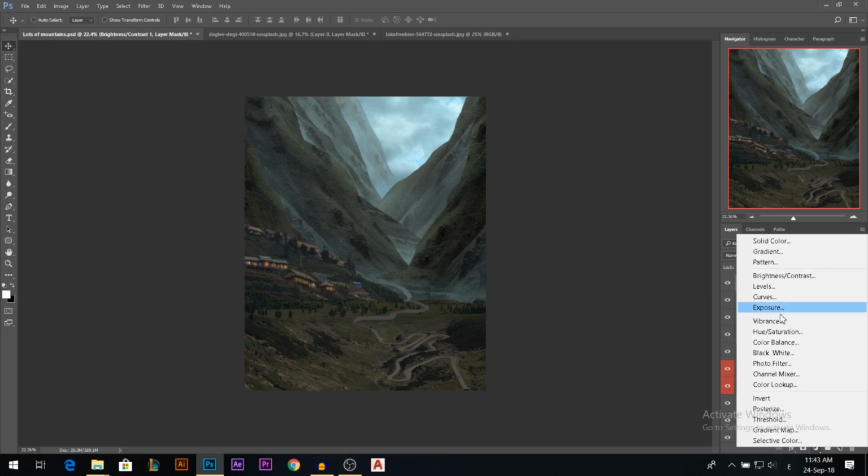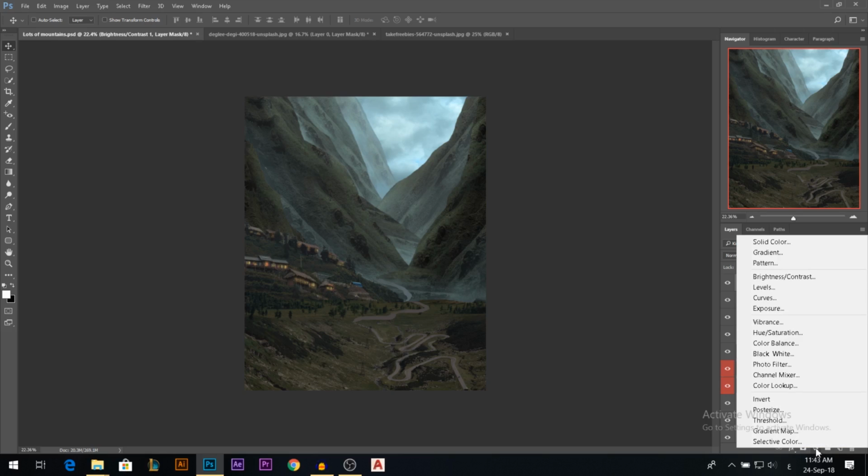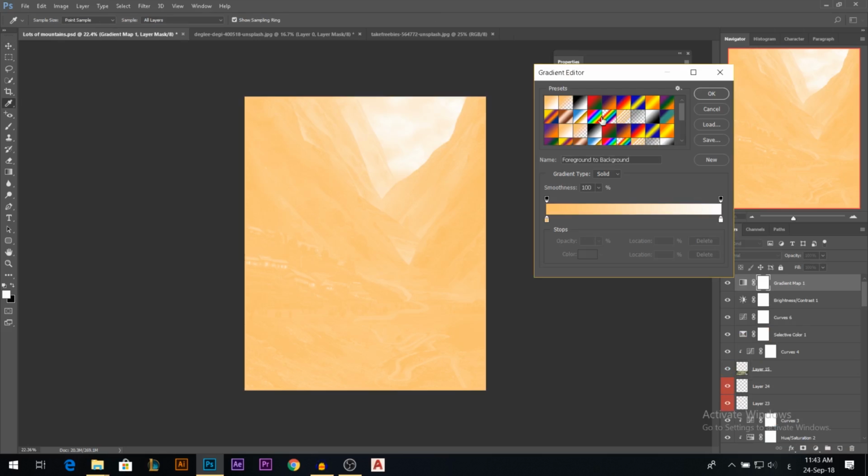Now the coloring. We did the curves and the brightness contrast was the value, which is the black and white. We tried to make them as close together as possible. Now it's time to do the coloring. I go to the gradient map or the color balance. I'll start with gradient map. This basically works by having two colors.